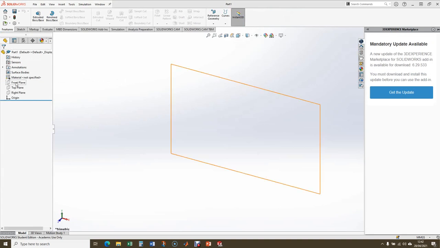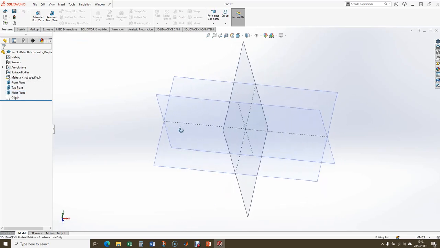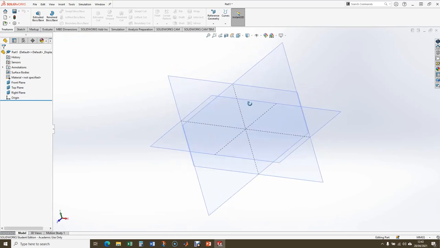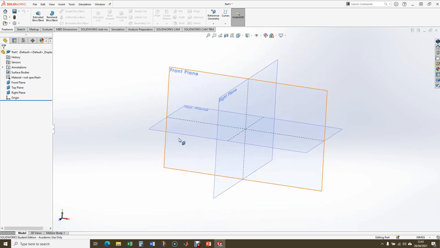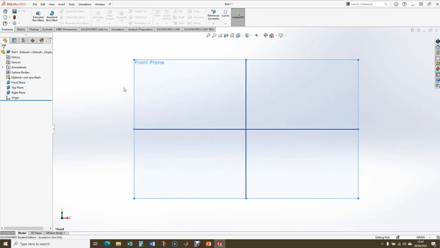The first thing I'm going to do is set visibility for my planes on so I can see them. Right now you can see the top plane, the front plane, and the right plane. These are just my X, Y, and Z planes, and that's where I can draw my sketches and orient my model. For this part, we're just going to create a simple part on the front plane. So I'm going to click on my front plane, right click, and press this button here, and that brings my view perpendicular to that plane.